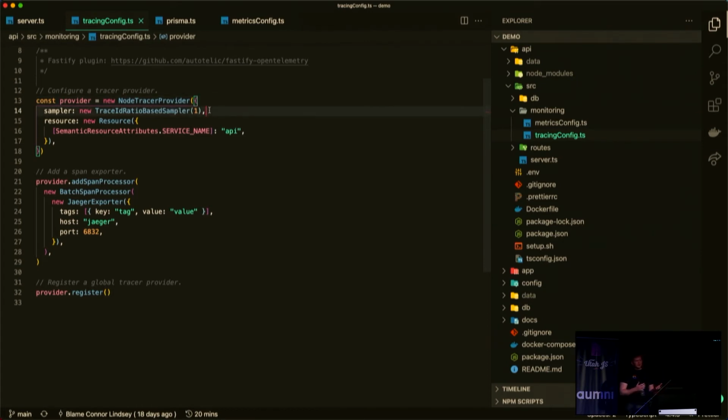In production, you're not going to want to send all of your telemetry data, because that will be very expensive depending on how many requests or how much traffic that you're getting. For this example, we can send 100% of it, but in production, depending on your use case, you might only send 1% or even less of your traces that you're collecting to your backend.